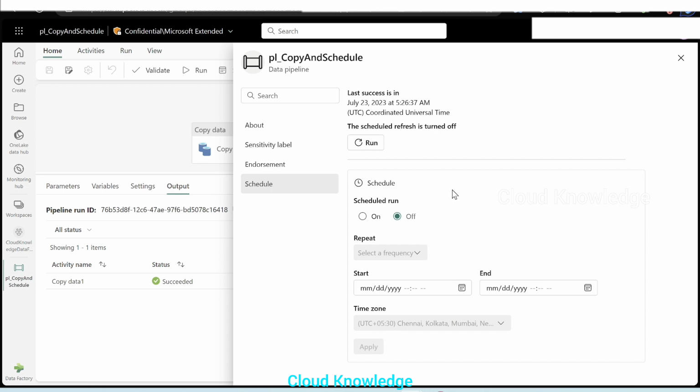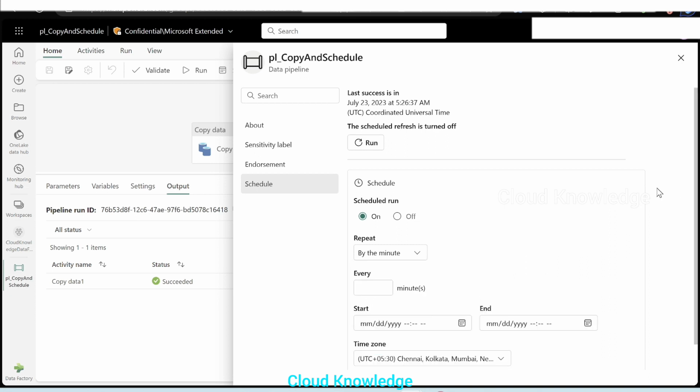And here in this section, the first option is schedule run. Currently, by default, it is off. We'll click on on. Once we click it on, the next option is repeat. That is to select the frequency, whether it should run by the minute, hourly, daily, or weekly. In this example, since we want to quickly see the changes in the data, we'll select it by the minute. You can set this schedule frequency as per your requirement.